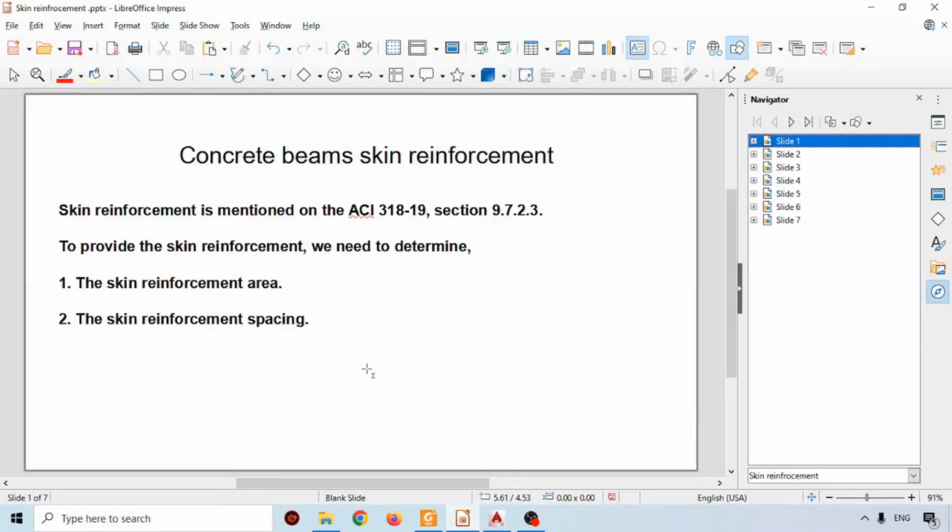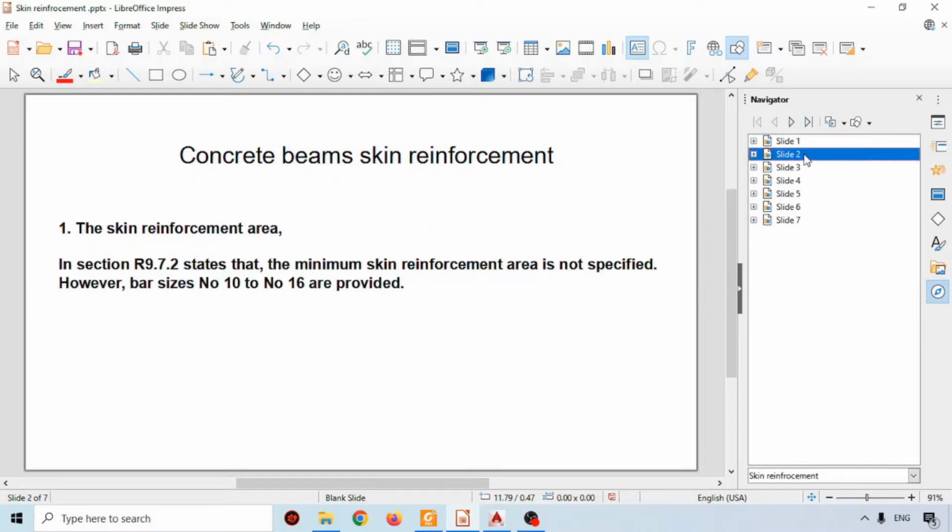Now, to provide the skin reinforcement, we need to determine the skin reinforcement area and the skin reinforcement spacing. Now, in section R9.7.2 says that the minimum skin reinforcement area is not specified. However, bar number 10 to number 16s are usually provided.